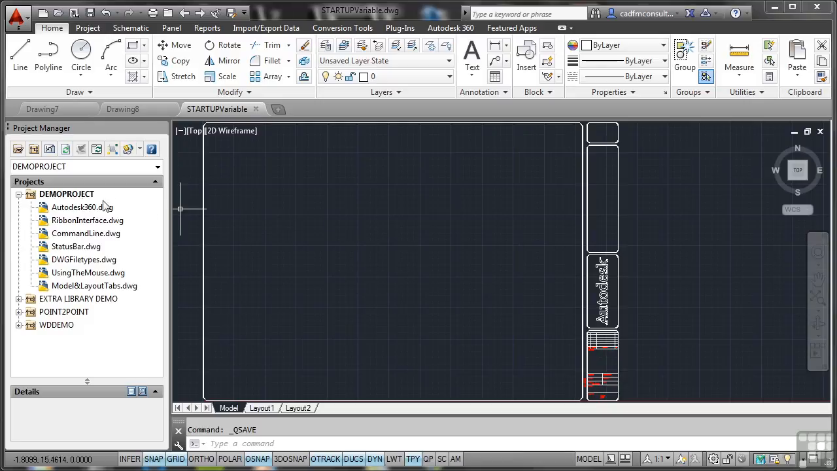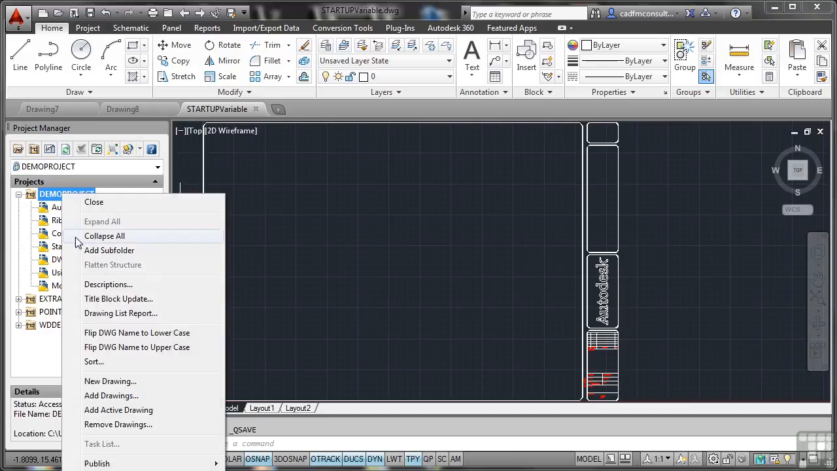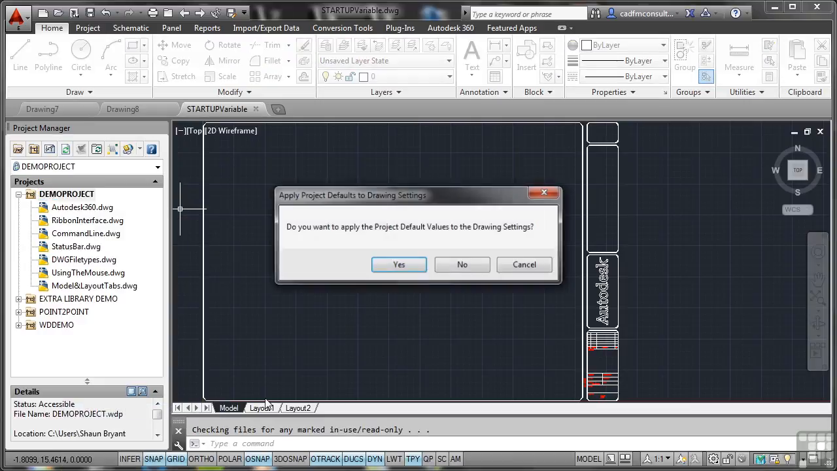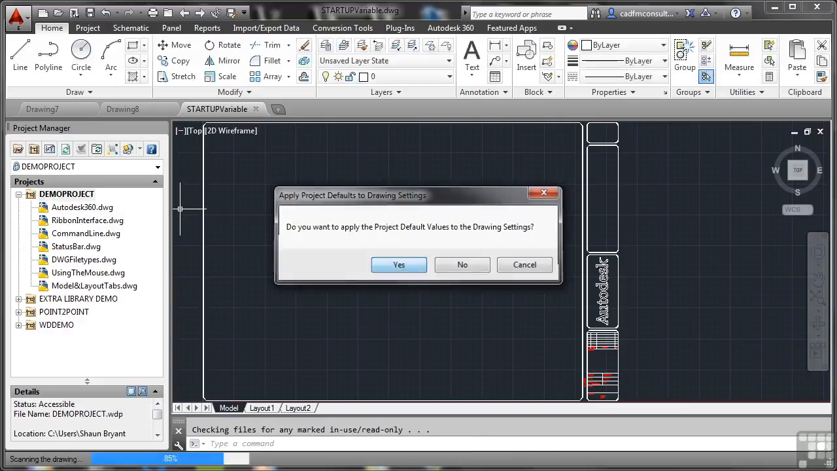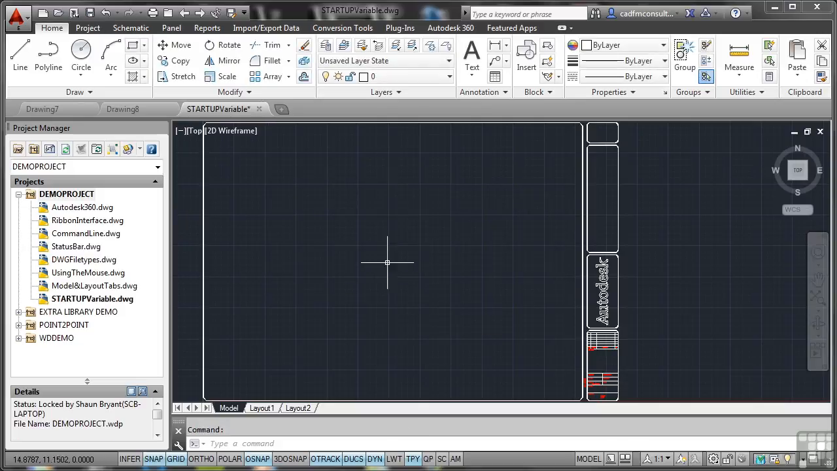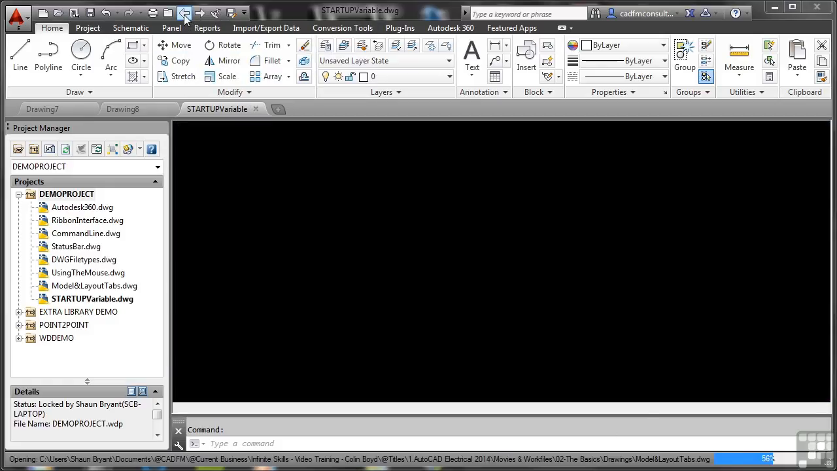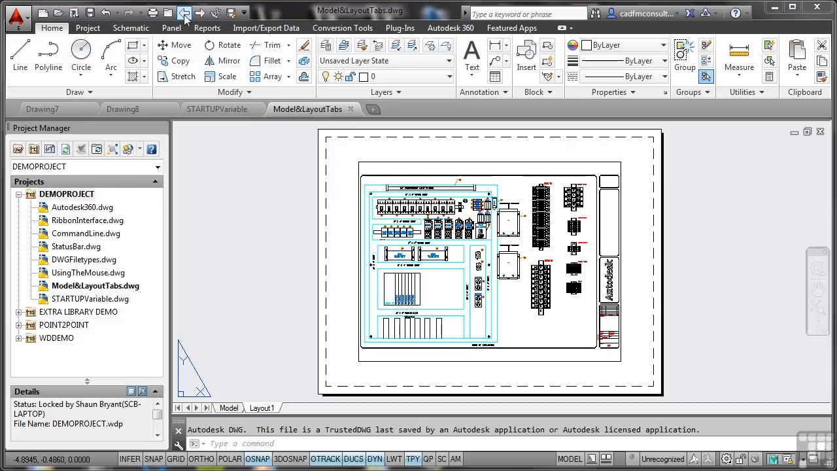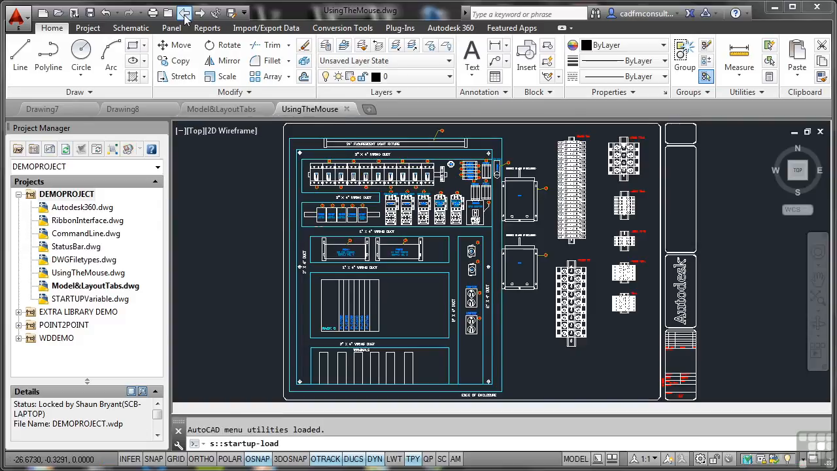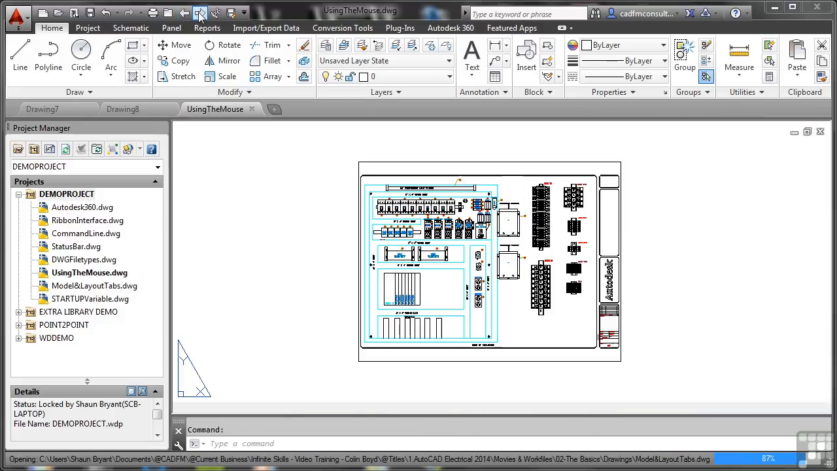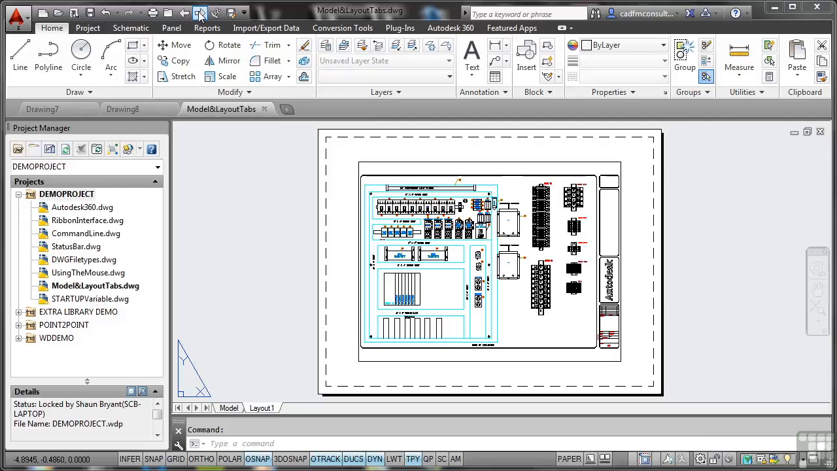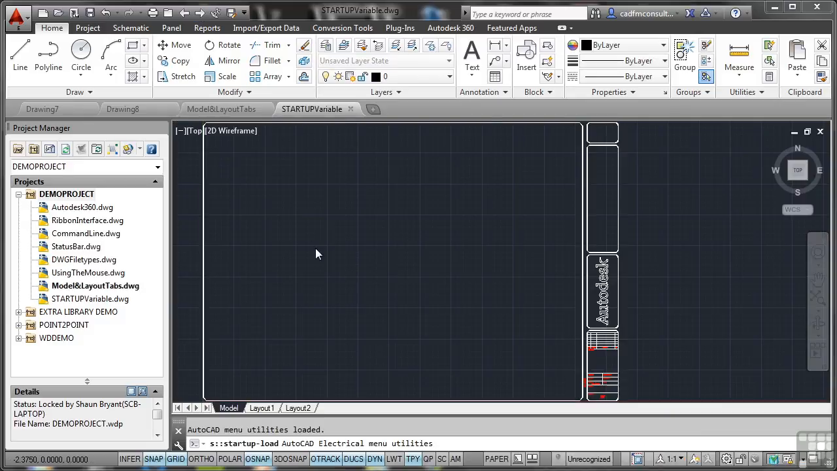And then what we'll do, we'll go to Demo Project, right-click, Add Active Drawing, apply the project default values like so. Takes a few seconds, and there it is there. The nice thing is now it's in the project, I can use these arrows here to toggle between drawings in the project. So that's my Model and Layout tabs. If I go back to using the mouse now, you'll see they update as I go through. I can go back now. Just by clicking on the arrows, I can toggle between the drawings in the project, which is a really nice way of moving around.